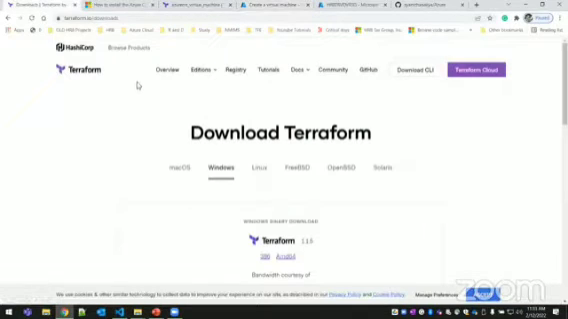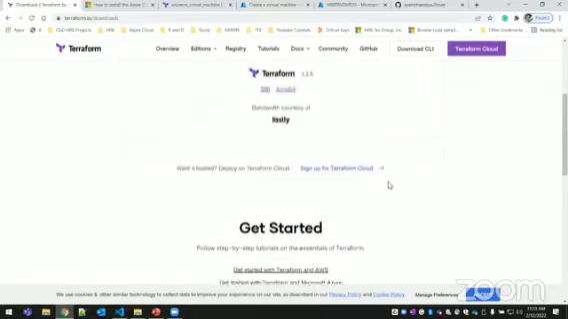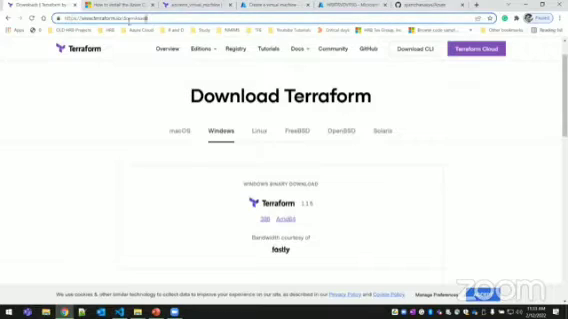So for the local environment setup, first of all, we need to download Terraform. As Midhun mentioned, Terraform is available for various OS flavors. Windows, Linux, Mac, FreeBSD, OpenBSD, and Solaris are supported by Terraform, and we can download it from the Terraform download site. This is also included in the link.